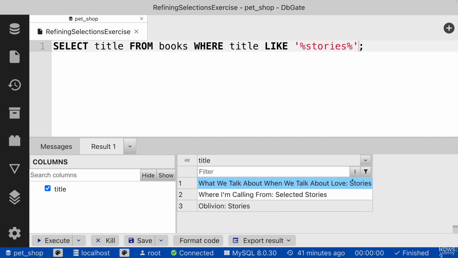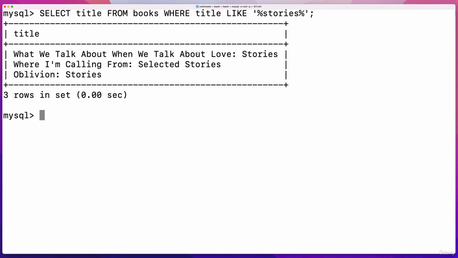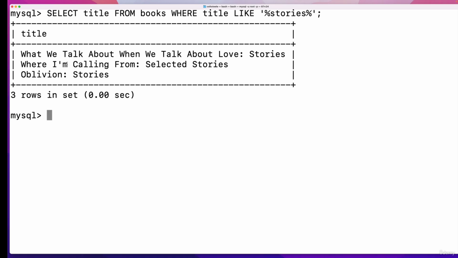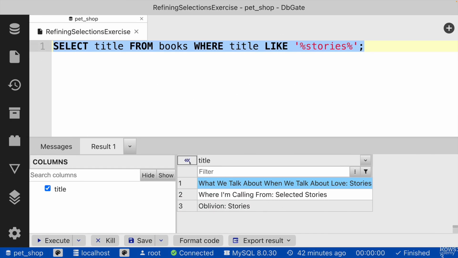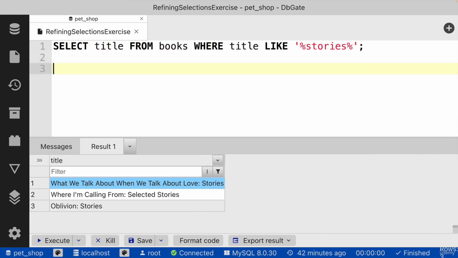What We Talk About When We Talk About Love: Stories, Where I'm Calling From: Selected Stories, and Oblivion: Stories. I'll just run it over here in MySQL in the shell just to show you. Same thing. It just looks a little different the way it's presented over here. So that's our first piece.